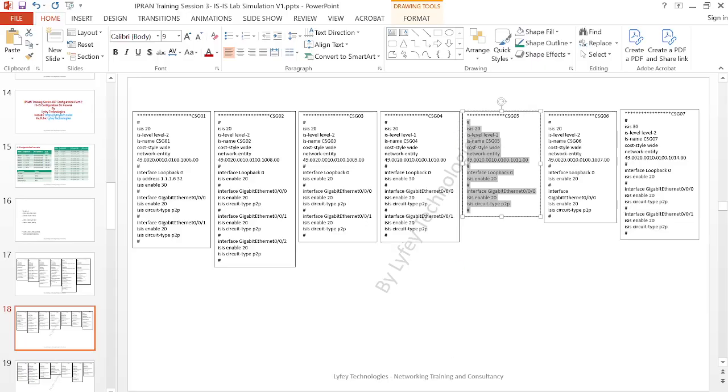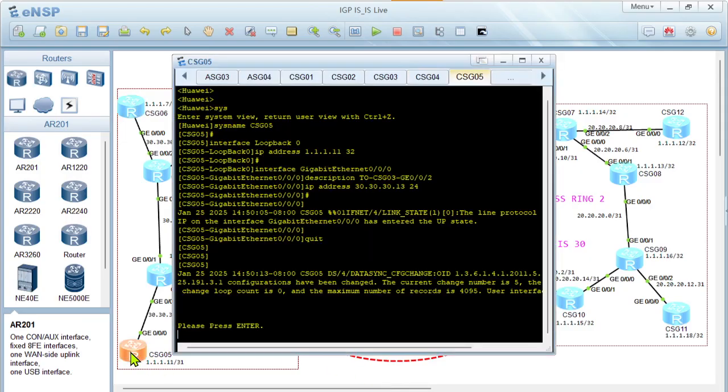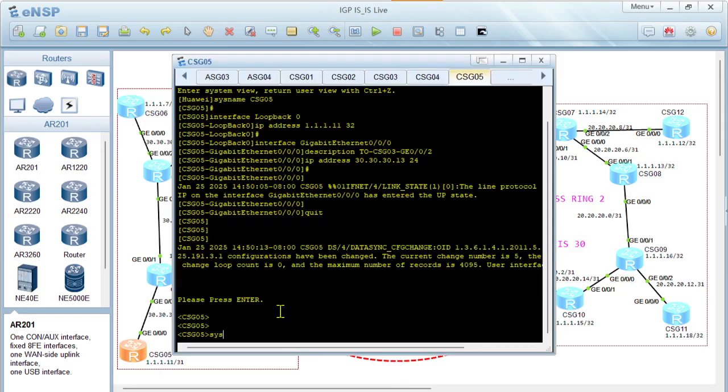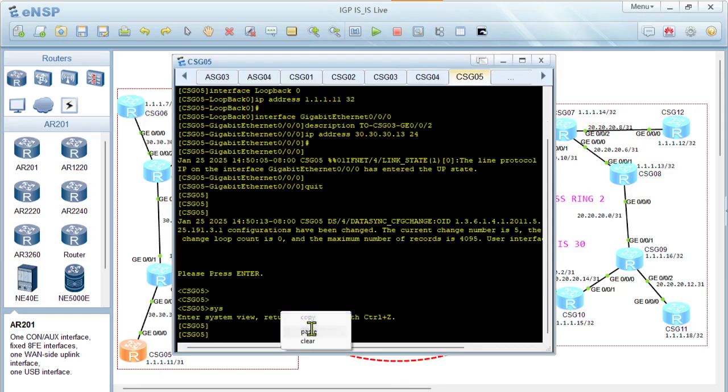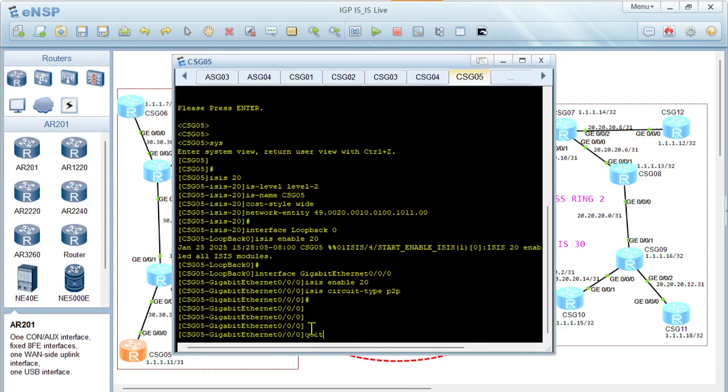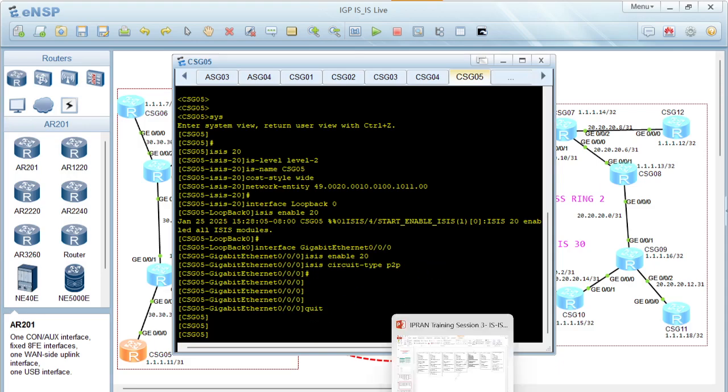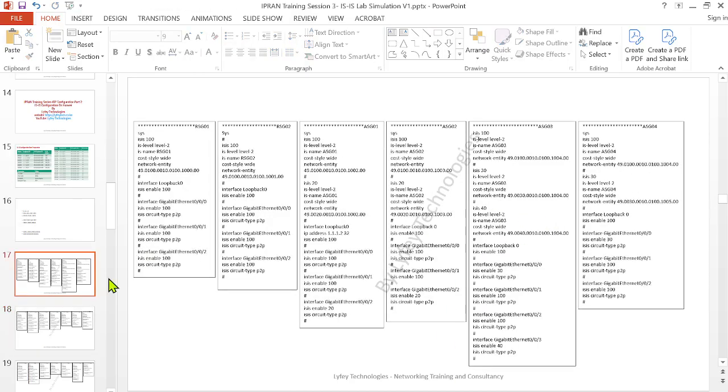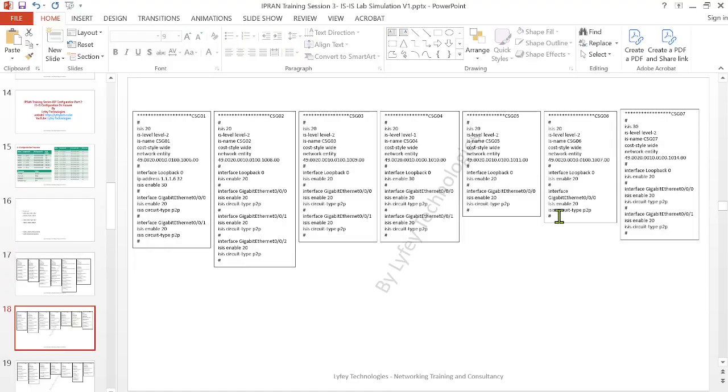Martin, respond to CSG5, the ISIS process. Yes, Samson. The ISIS process should be the same on each end. If I configure ISIS 10 on one side and ISIS 20 on the other side, it will not come up.